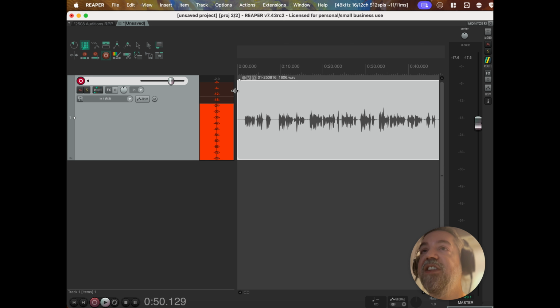Click at the start of the period of silence, although skip this if it's right at the beginning of the track, and press the S key. Then click at the end of the period of silence, press the S key again.